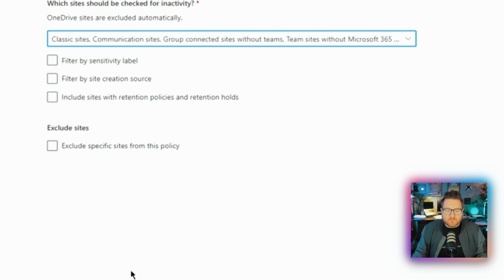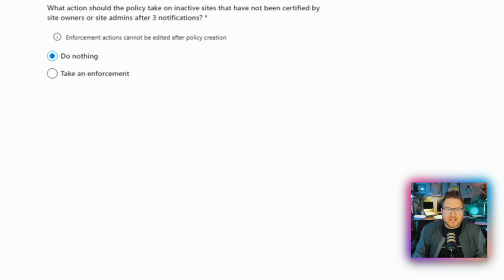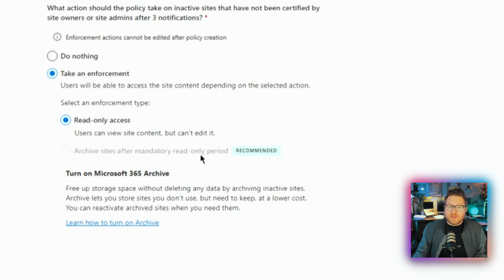So for this case, I'm going to hit next, and then I can say who should be notified, if it's just a site owner or site admins. And then I have the actions that I can take. So what happens after all of those actions have been taken, after the emails to the admins and so forth. If I want to do nothing, great. Or maybe I want to take enforcement. So I can, after 3 months or 3 notifications, turn it into read-only access, or we can archive it.